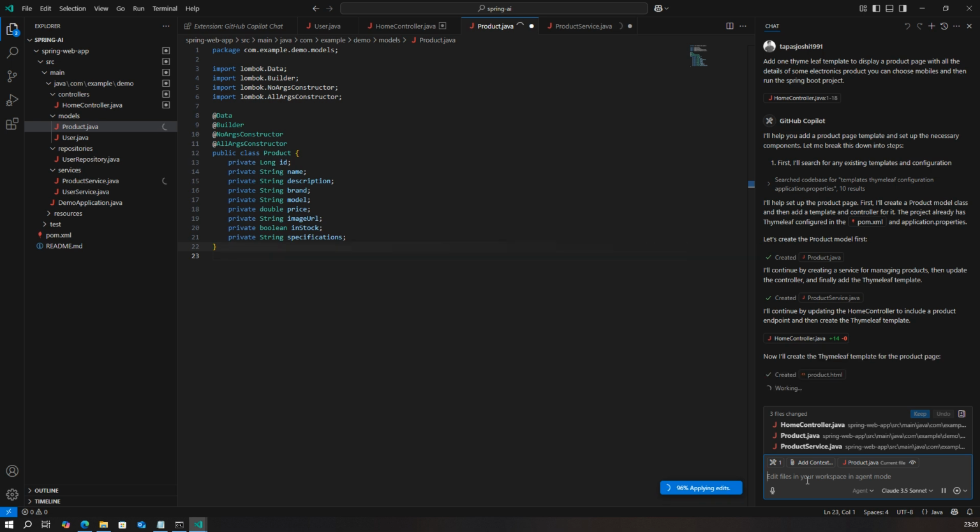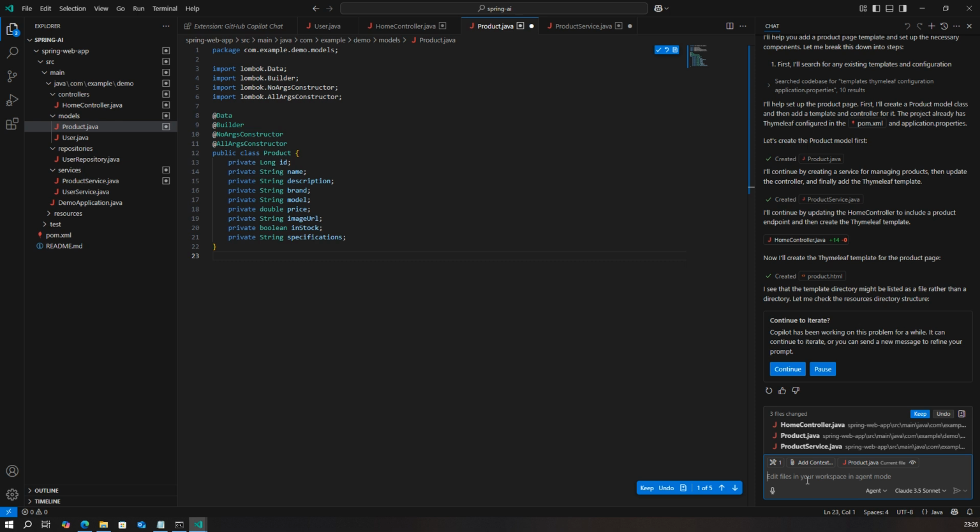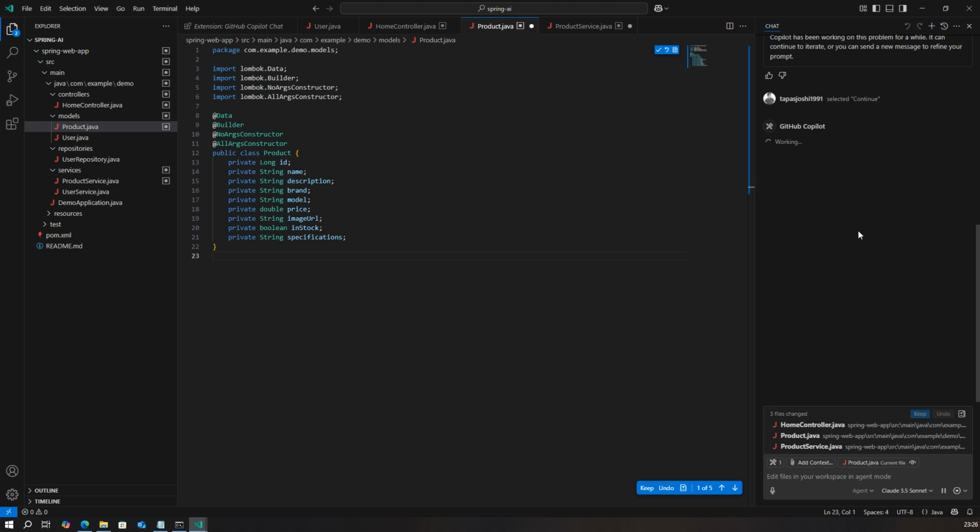And now it started creating the home controller. Now I'll create the Thymeleaf template for the product page. Okay, this is where the agent mode is. Now you see, it says continue to iterate. It says Copilot has been working on this problem. I see the template directory might be listed as a file rather than a directory. Let me check the resource directory structure and all of that. And then the agent tried something, and it says it's working on this problem while it can continue to iterate. Let's continue.